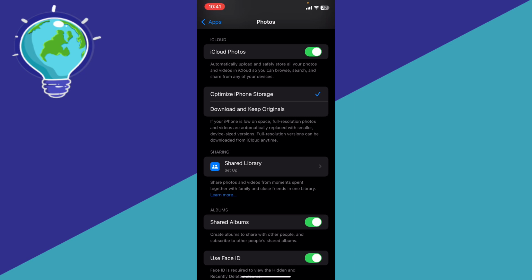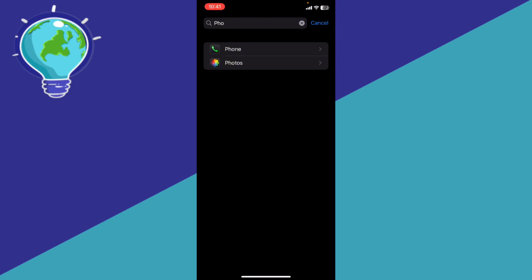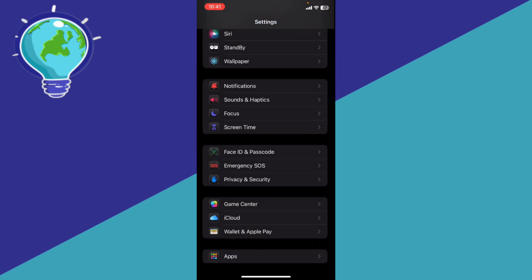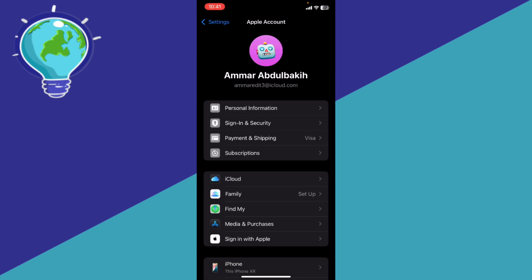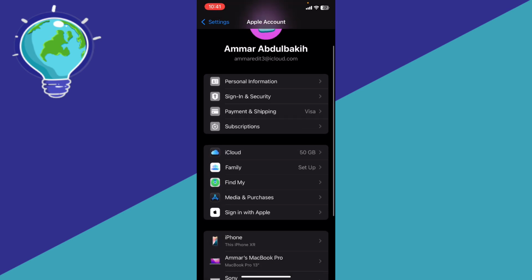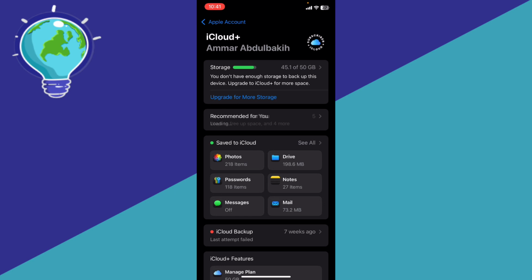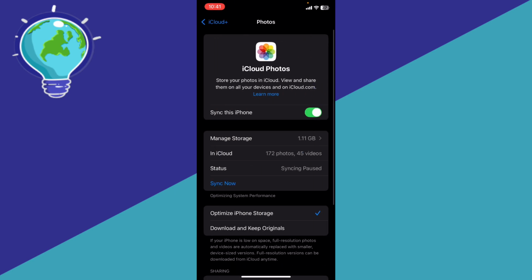Okay, now what you're gonna do, go back to the main settings. This is very important. Scroll up, click your name at the top, and then what you're gonna do, go to the iCloud, and then try to pin down photos, and make sure that you turn off sync this iPhone, and that should reduce the storage on your iPhone.